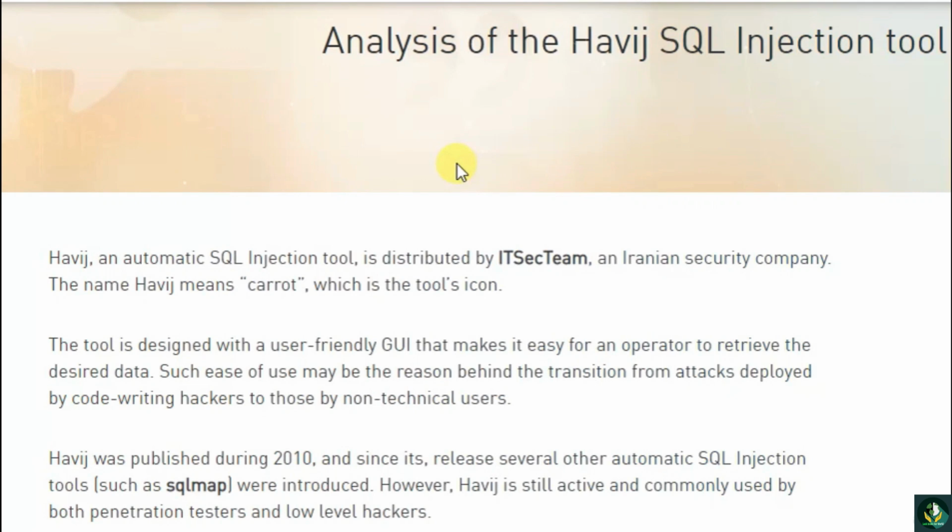Such ease of use may be the reason behind the transition from attacks deployed by code-writing hackers to those by non-technical users. Havij was published in 2010, and since its release, several other automatic SQL injection tools such as SQLmap were introduced. However, Havij is still active and commonly used by both penetration testers and low-level hackers.